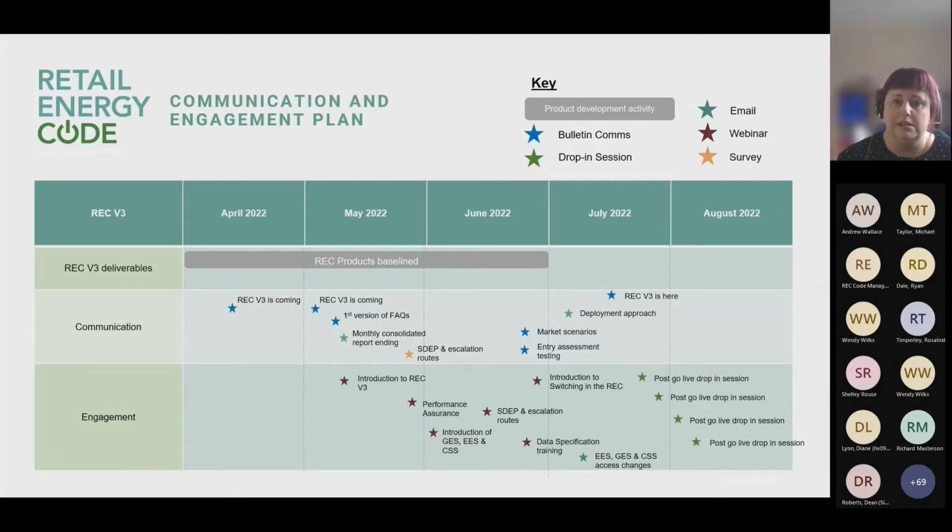So as I say, all the events are going to be published in the weekly bulletin, so they'll be highlighted. We'll also put it onto social media, onto LinkedIn. We'll advertise those within the REC portal itself. If you aren't already signed up to the weekly bulletin, I think that's a really critical way for you to keep up to date with what's happening, what's coming up, and you can do that by raising a service desk ticket.